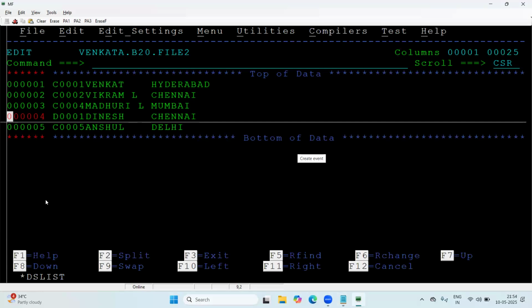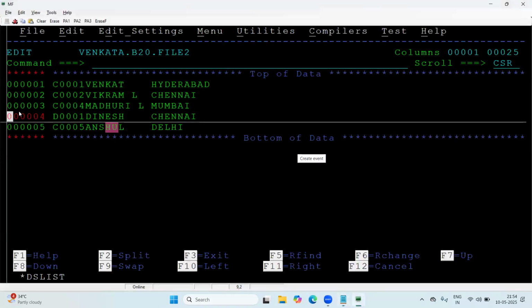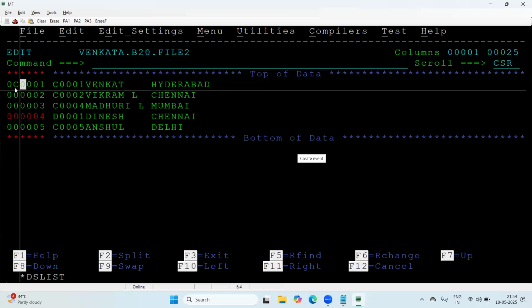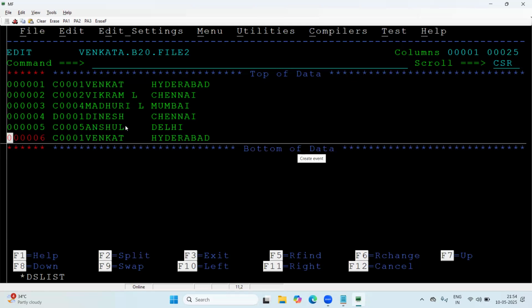Next, as he asked, it is a good question. I want to copy this record after Anshul. So we have to use CA or CB. CA means copy after. I want to copy this line after here. A means after. Enter. It got copied.